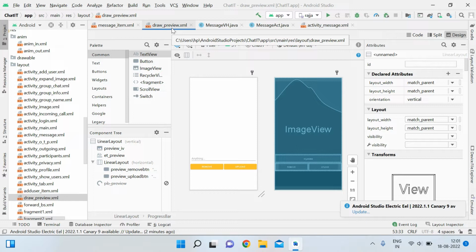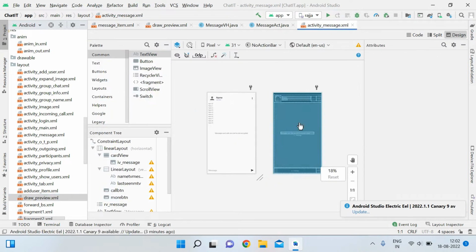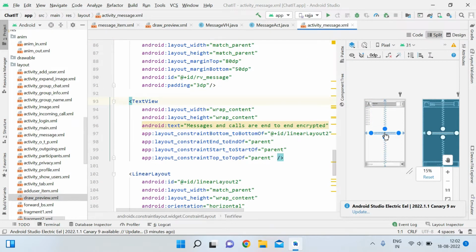So now it's time to focus on other files. Now it's time to open the message activity. That is the main important activity. And first of all, guys, what I'm going to do is simply click on this text view, and I'm going to remove it.